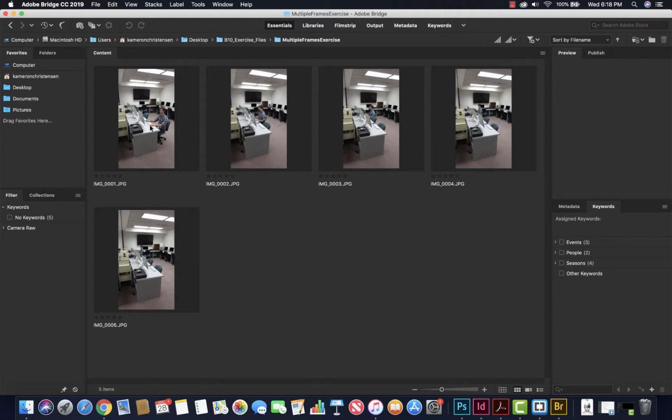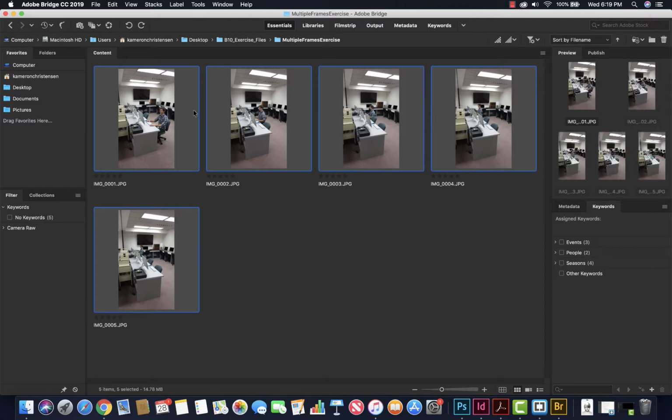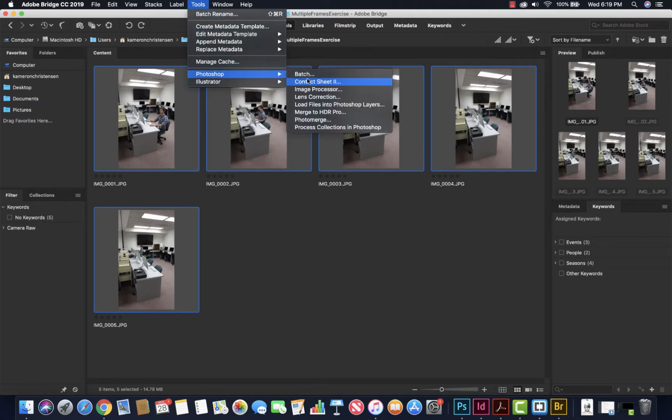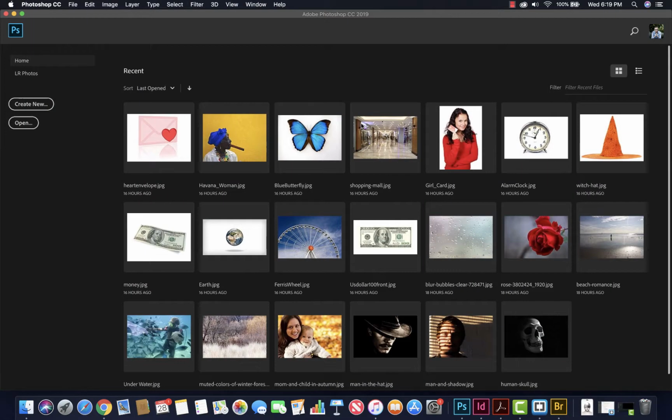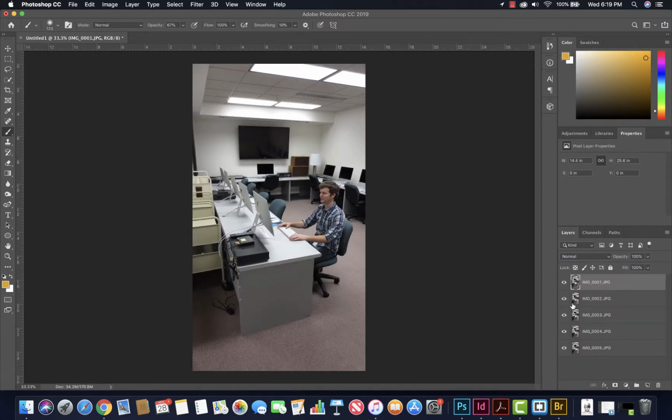So first things first, we need to open all of these pictures in Photoshop, and we're going to need them in the same canvas. All right, we want all of these to be layers in the same workspace. So we'll just click the top one, hold down the shift key, click the bottom one, and that will select all of them in between. We can come up here to Tools, Photoshop, and then we can do Load Files into Photoshop Layers. Okay, and this will open one document with all of these pictures as individual layers.